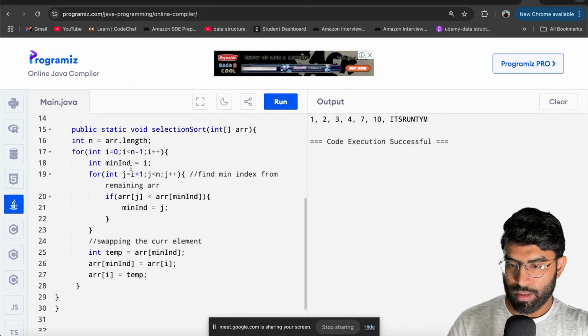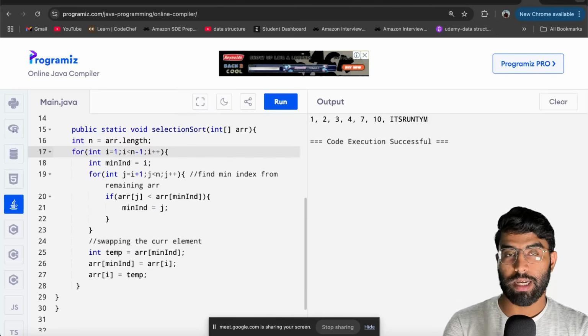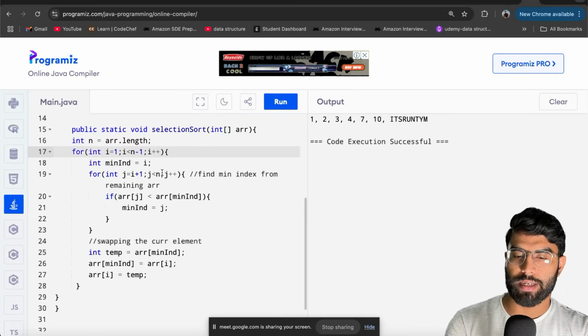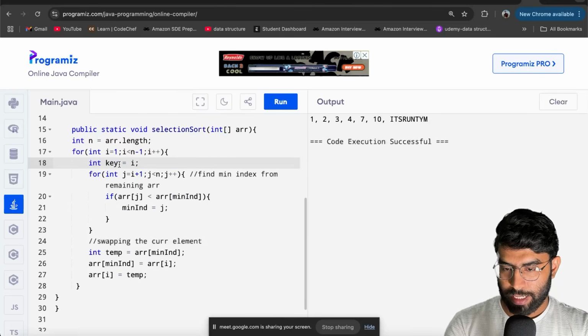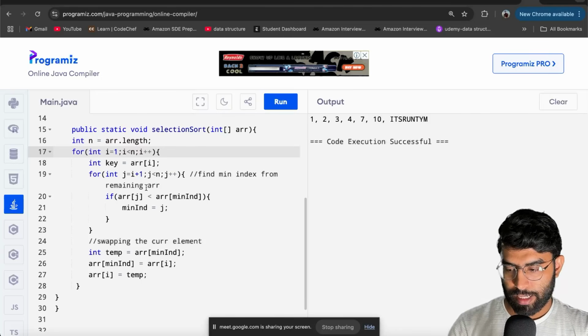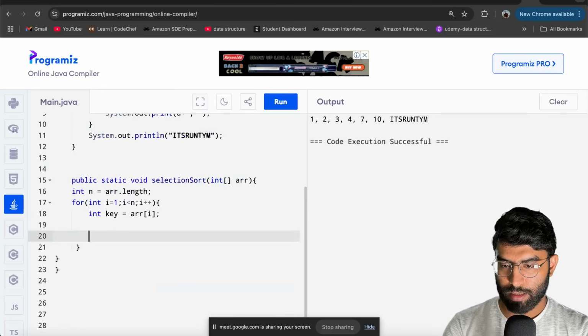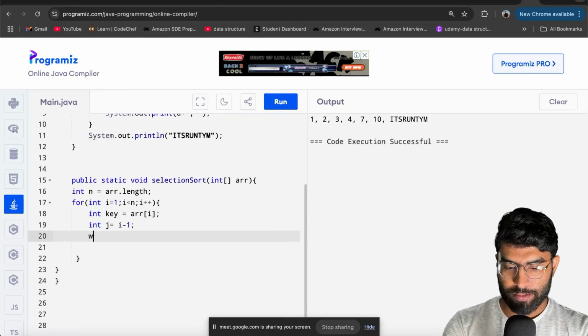Let's code it then. We will have one for loop that will start from 1, assuming array 0 is sorted. We will be checking the current element with the last elements. So key will be array of i, and it will run till n only. After that, one while loop will be there. Let's clear this part. Int j, that is i minus 1, the last element, and the while loop will be there.